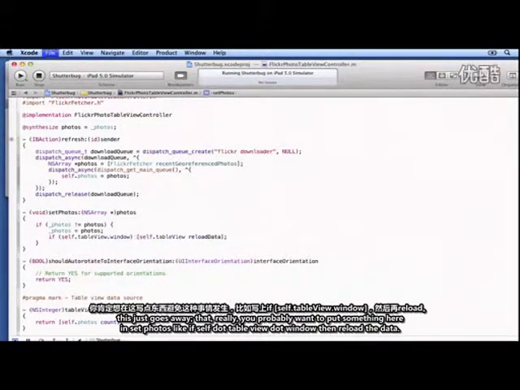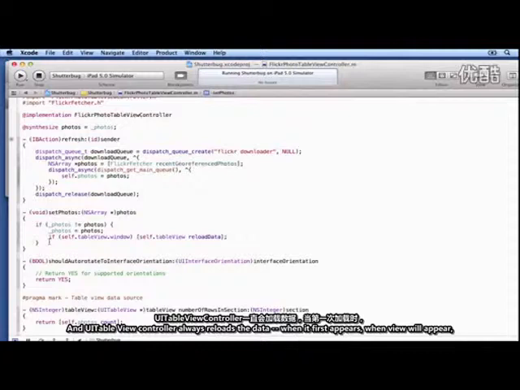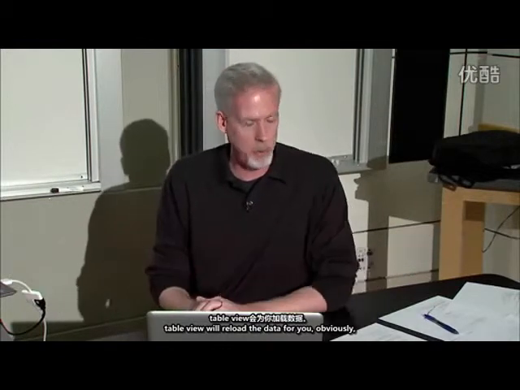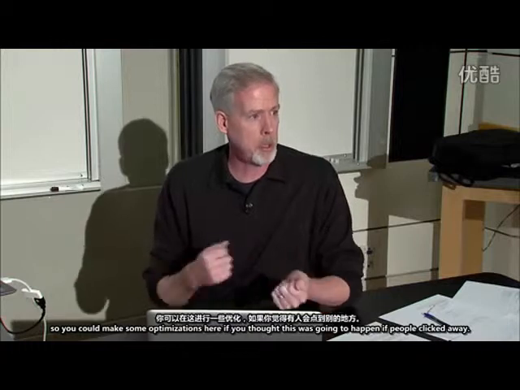if self.tableview.window, then reload the data. In other words, if this table view is on screen, reload the data. Otherwise, forget it. And UITableViewController always reloads the data when it first appears. When view will appear, table view will reload the data for you, obviously. So you could make some optimizations here if you thought people would click away.